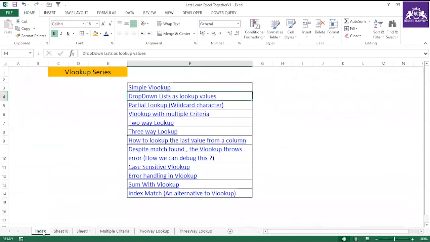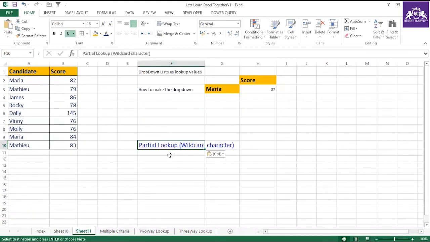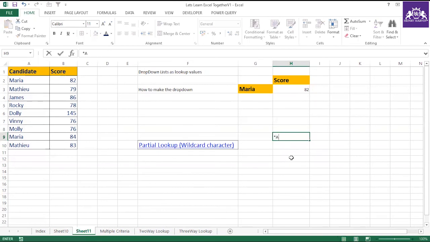And now let me jump to the third, partial lookup with wildcard character. Let me copy this again and go back to this sheet. This is interesting, guys. You know what wildcard characters are, as we have already covered. Let me start again a little bit so that you will understand. If I talk about A, B, and C, what does it mean? ABC is the content. That content should be available. You will understand better if you see the examples.